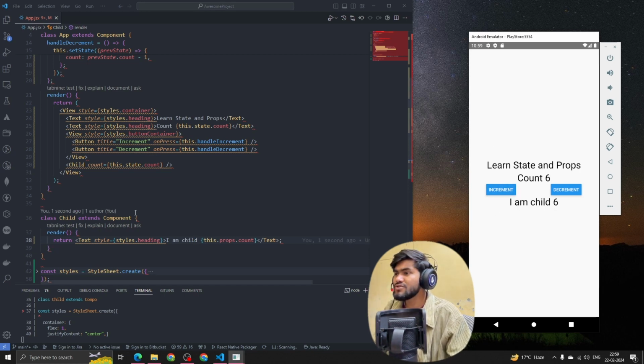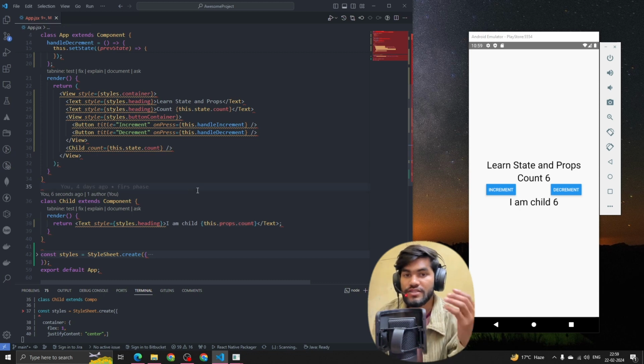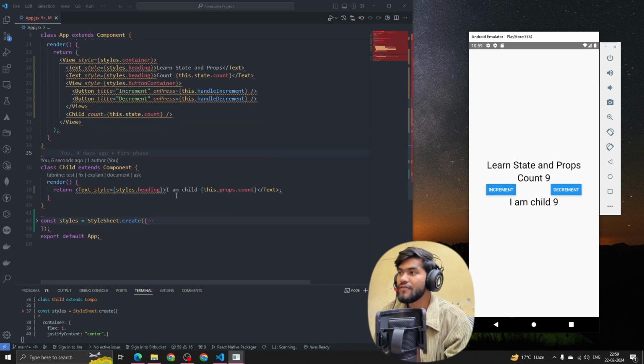Perfect. Now let's suppose you want to read it in the constructor method. You can use this.props.count, and it will return the data. Awesome. Now people will usually ask you what is the difference between state and props. State is mutable, so you can update the value, but the props value cannot be mutated. Basically, we are updating the value of state, but when we pass the state as this.props.count, you can't update that value. That's point one.